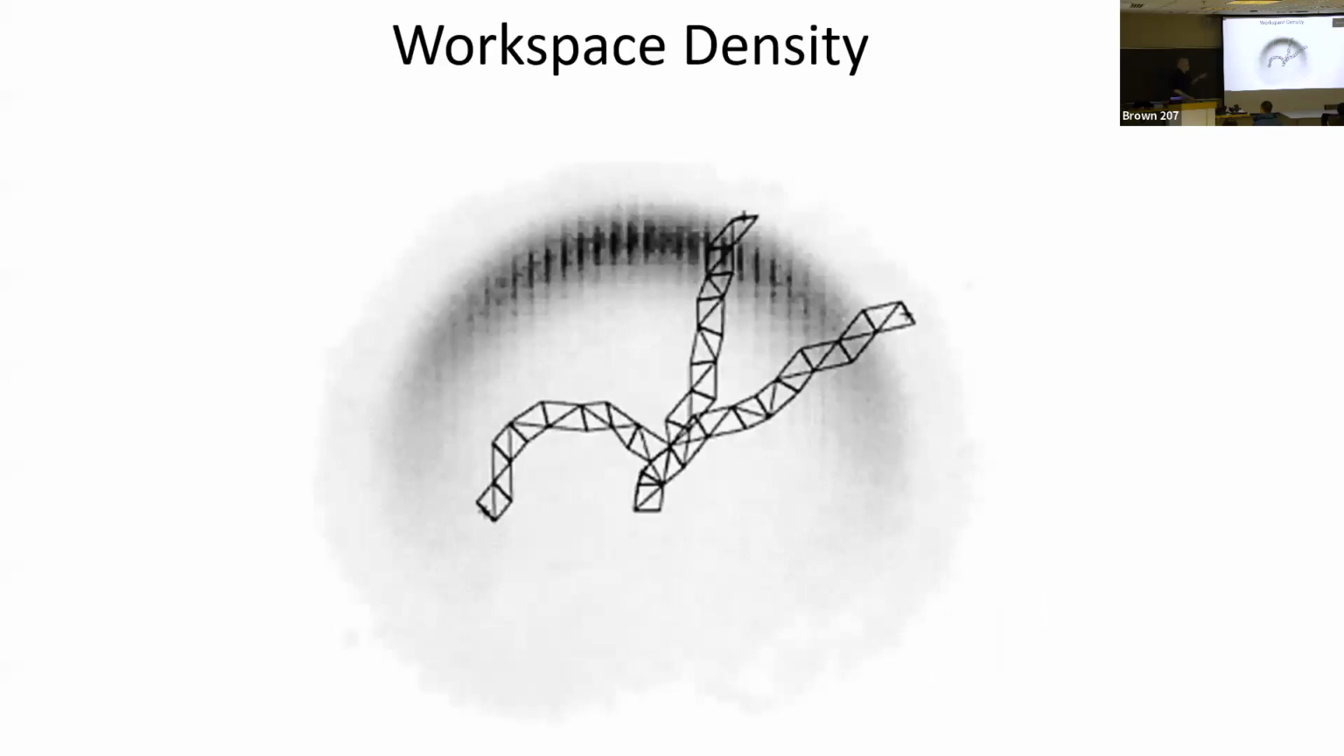And so coming back to these highly articulated robots, if you imagine, in the robots that I showed, these links here, they can change length.